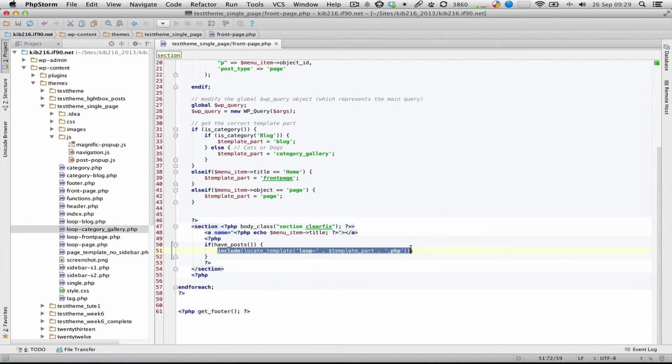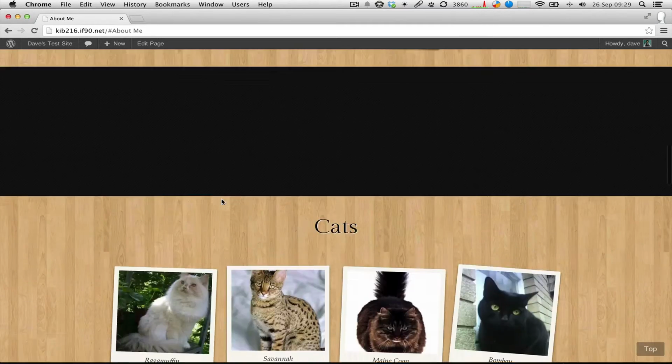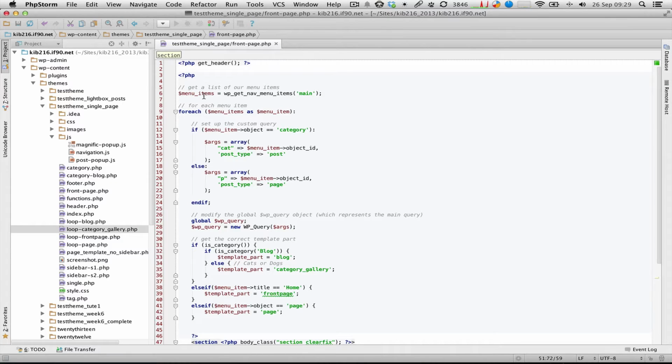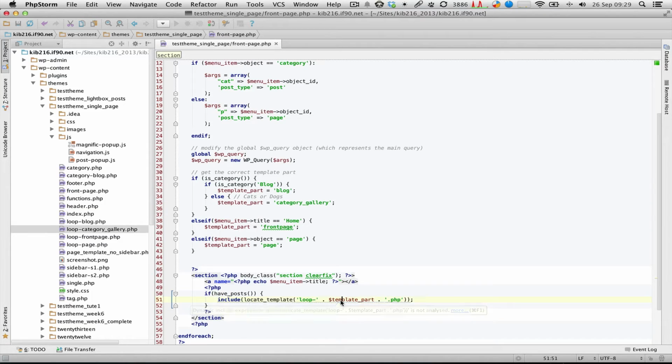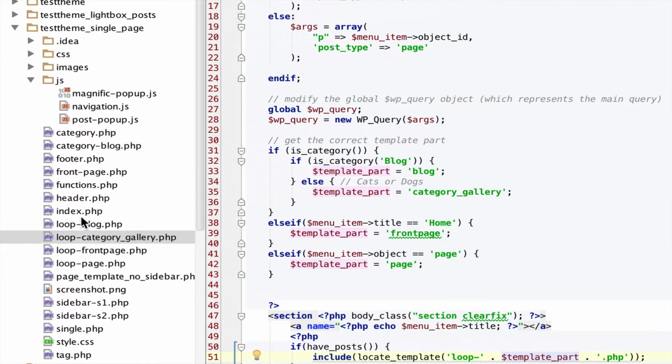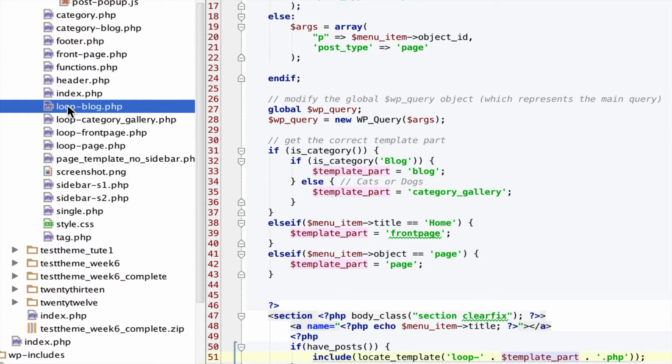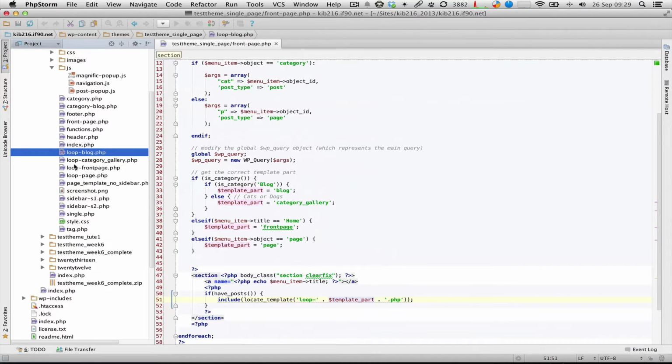But basically what this line is doing is depending on which menu item we're currently looking at in a given iteration of this loop, it will go and add a different template depending on what content we're outputting. So if you notice over here, I've got some new files, and they all start with this loop prefix. Now, they don't have to start with that. I've just done that so that I can easily identify these as separate from my other standard template files. So as you can see here, I've got a few of these.